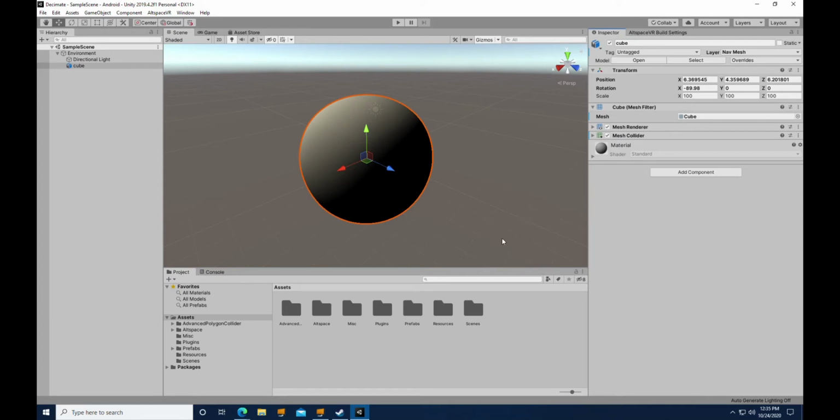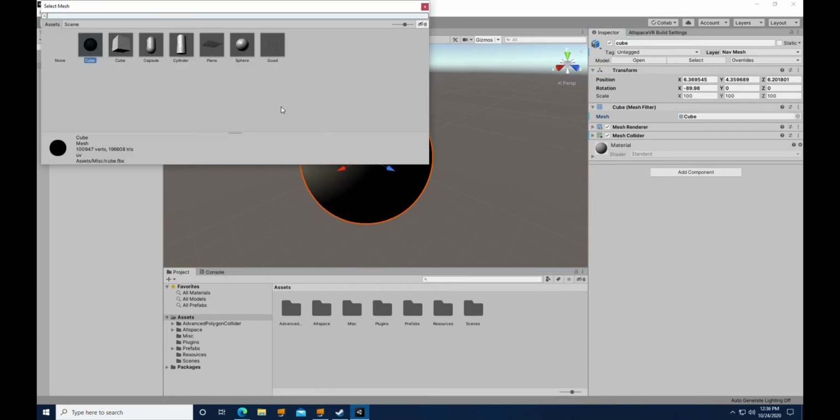Let's see, I have here the tortured cube, which has been stuffed full of triangles and polygons and looks quite spherical. And if we looked at the number of vertices on it, come over to the mesh filter, click on the side there, cube, and it's got 100,000 vertices, which is an awful lot even for a sphere, I think.